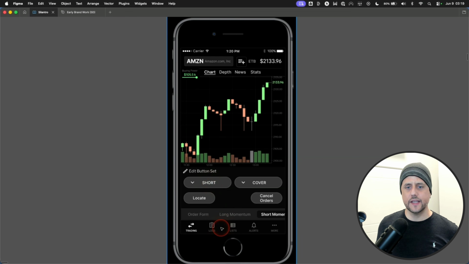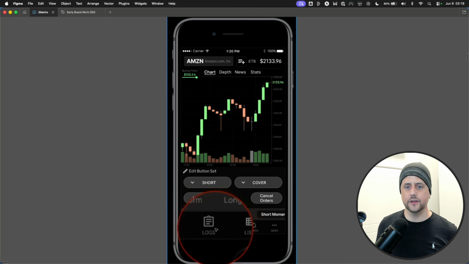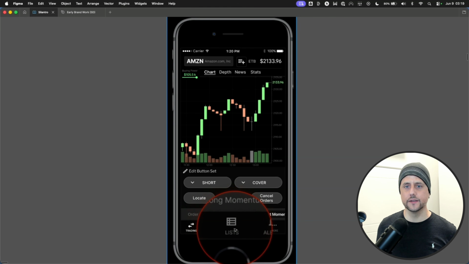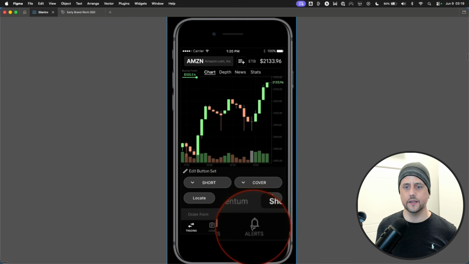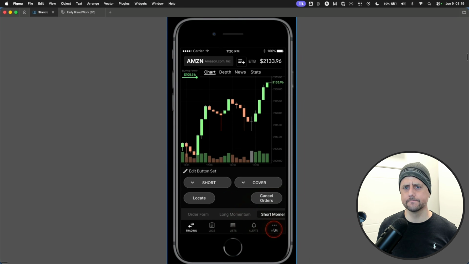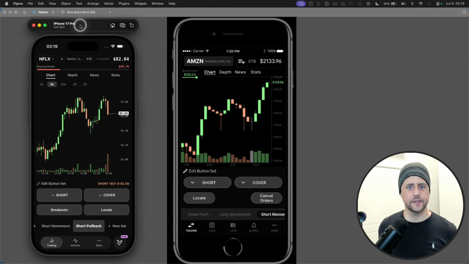And then we've got the nav bar at the bottom. There's the main trading screen, logs for what orders you've made, etc. Lists, where you can add to a list or create a list here, and then alerts for setting or viewing existing alerts, and then more for basically settings. Okay, so that's everything. Now let me show you the app that I built based on that.